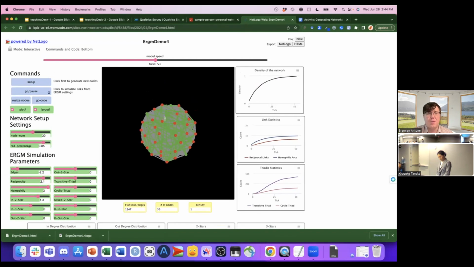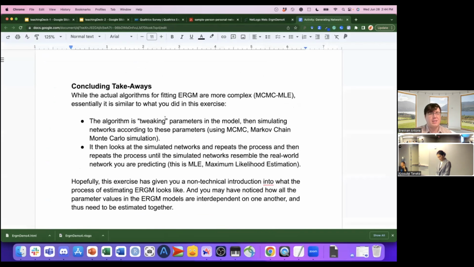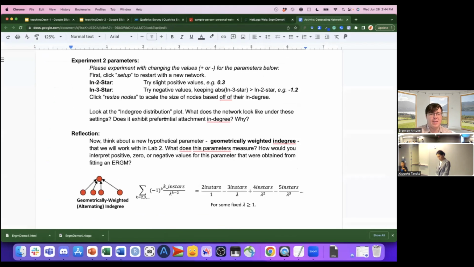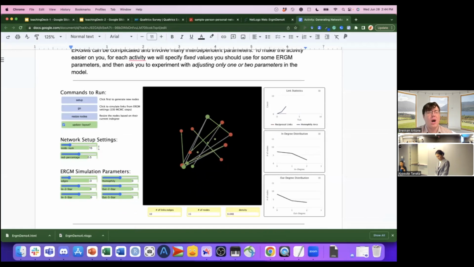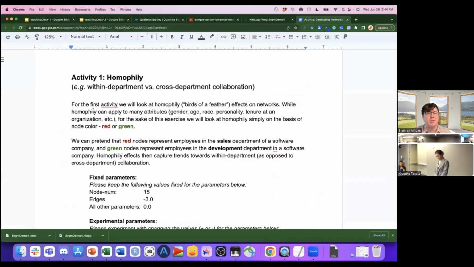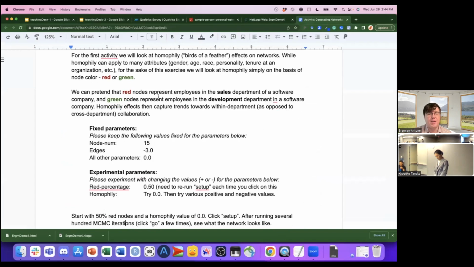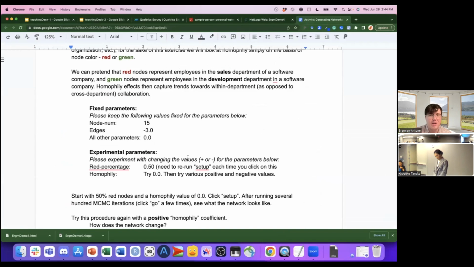And also on the handout, the first page describes the exercise. The second page has a lot more detail on the different commands in there. And for the activities, we walk you through very specifically: these are the things you should set up as fixed, this is what they mean, and here are the two things you should be experimenting with at a time, to make it more manageable. So this could be taught to students without them having any knowledge of NetLogo at all. They don't need to ever code in it, and they don't really need an understanding of agent-based modeling.